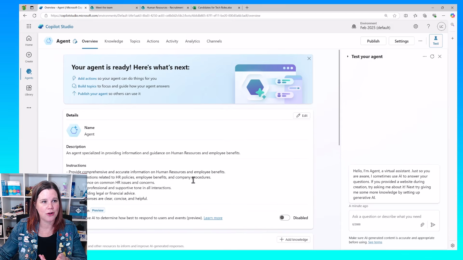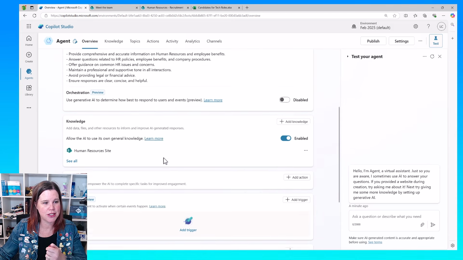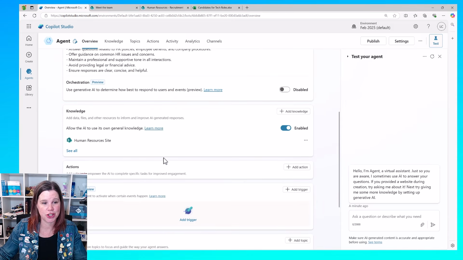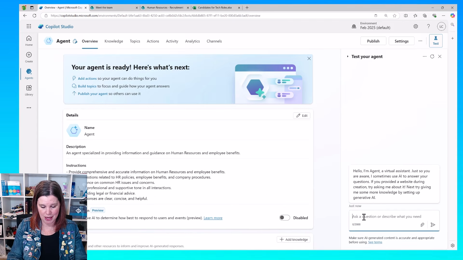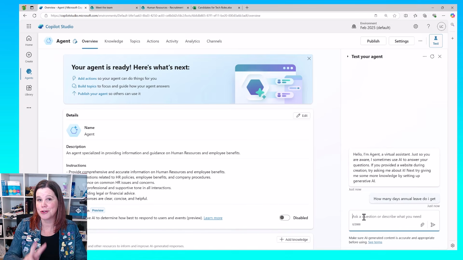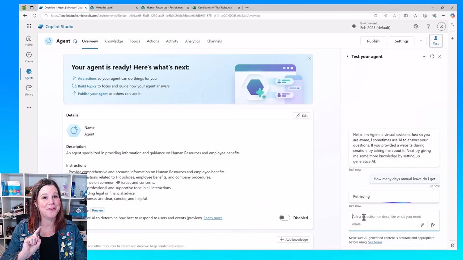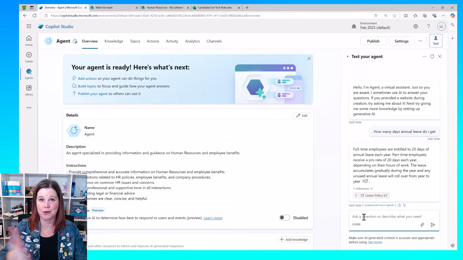So now we have got our basic HR agent with just pointing to that SharePoint site, and we will come in here and give it a question here. How many days annual leave do I get? And one of two things will happen at this point. If you are lucky, and I'm doing this one in real time, you will actually get a response from it straight away. So it's able to answer a question from one of those documents and we're good.